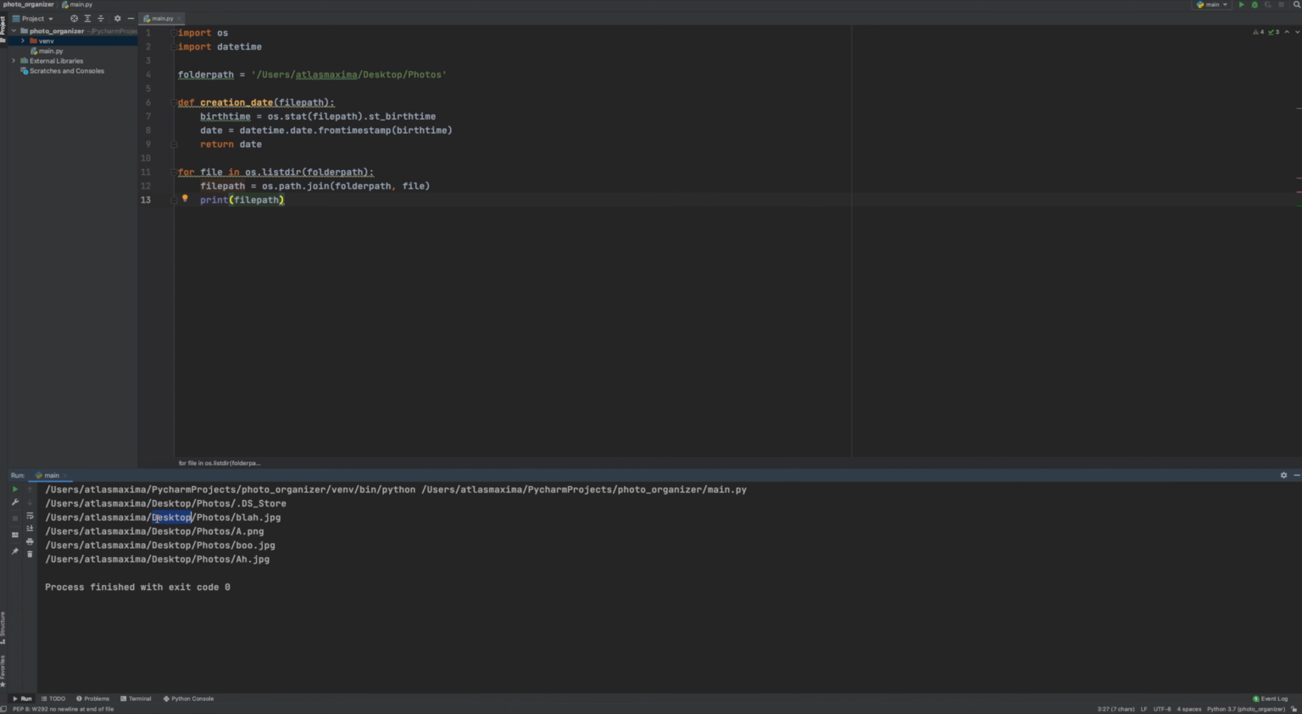Yes, so this is exactly what we want. So now we have the complete path where we can use the function that we created earlier. So now we can just define a variable called date, and then we're just going to call that function.